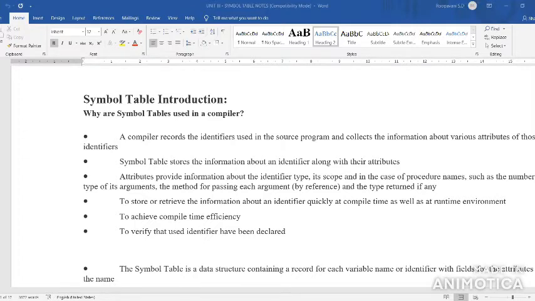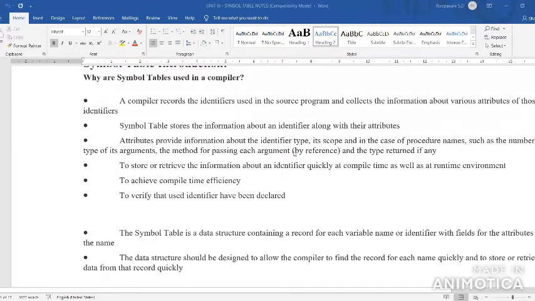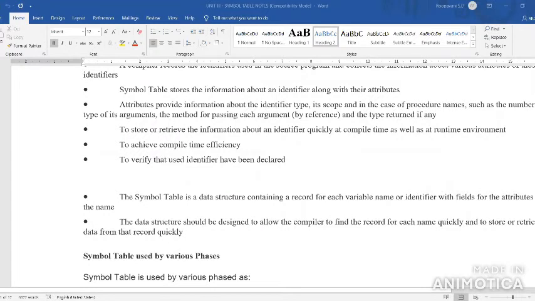You have to specify this for each identifier in each phase, along with their attributes. The next one: in the symbol table, the attributes provide the information about the identifier types, scope, and in the case of procedure names, such as the number and type of arguments. You have to specify the number of arguments for the given procedure.